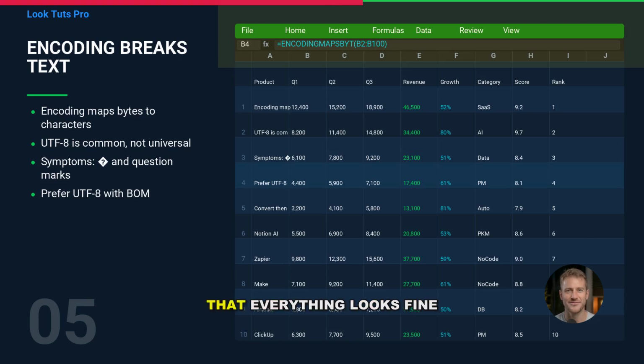Another clue is that everything looks fine in one program, but not in Excel. The fix is to import with an explicit file origin or encoding choice. If your source system can export UTF-8 with BOM, that often improves detection because the file includes a clear marker at the start. If you can't control the export, you can convert the file to UTF-8 using a text editor or a command line conversion tool.